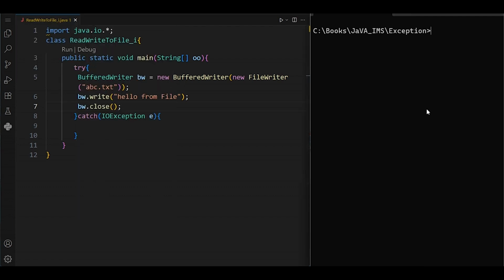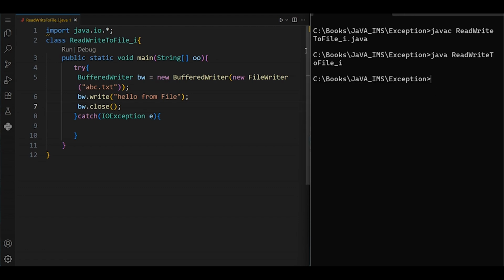Now let's compile this. We compiled successfully. Now execute it. The name of my file is ReadWriteToFile_I. Now let's type the content of abc.txt. We can see "hello from file" is shown here.